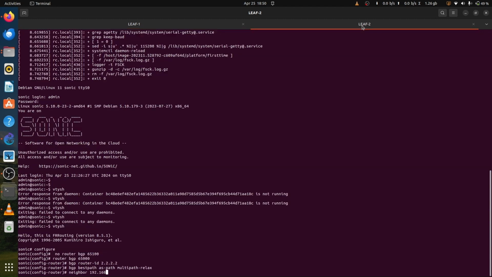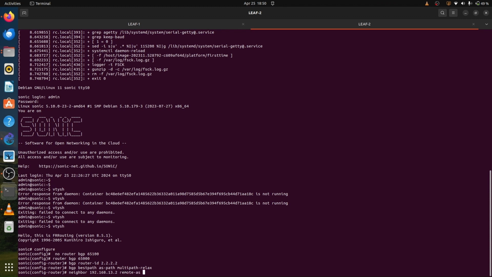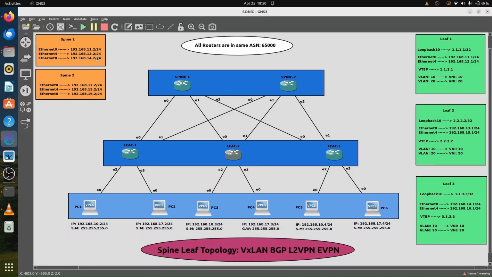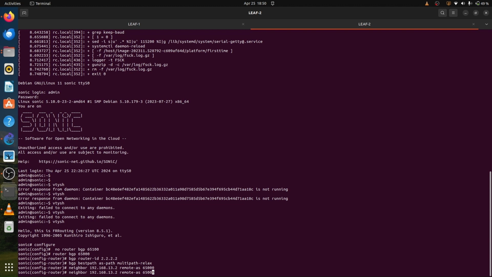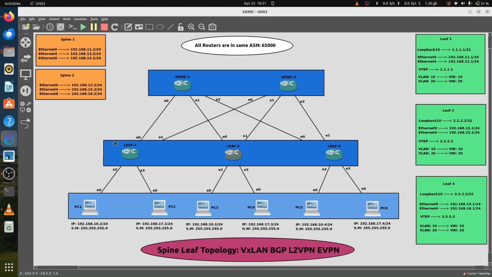for leaf 2, neighbor 192.168.13.2, yes, remote AS 65000, and then 15.2 here, 15.2, and then I'll make leaf 1 and leaf 3 as a neighbor of leaf 2.